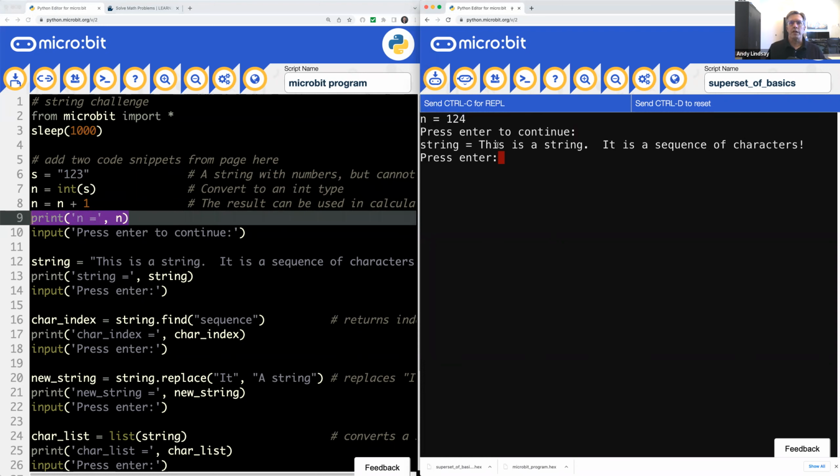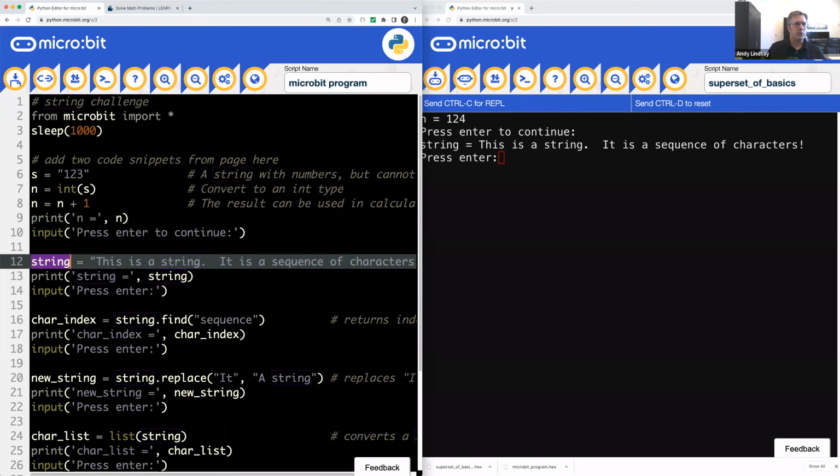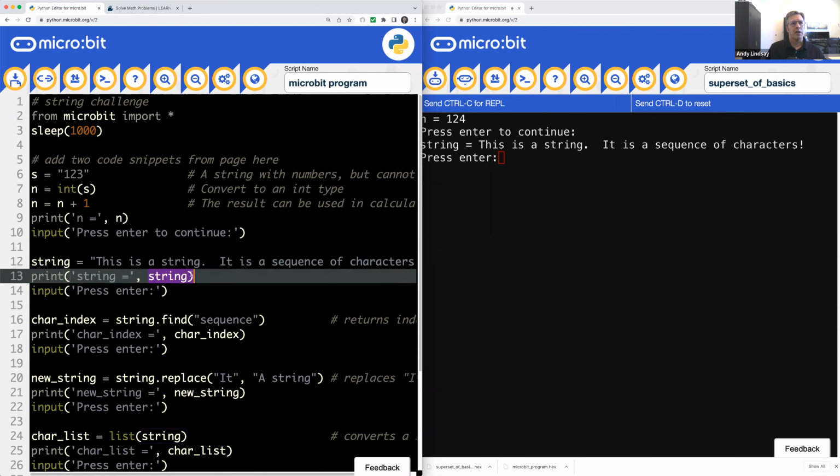And this is just showing that a string here, we named it string, and this is what got copied into that variable, and then it got displayed using the print statement.